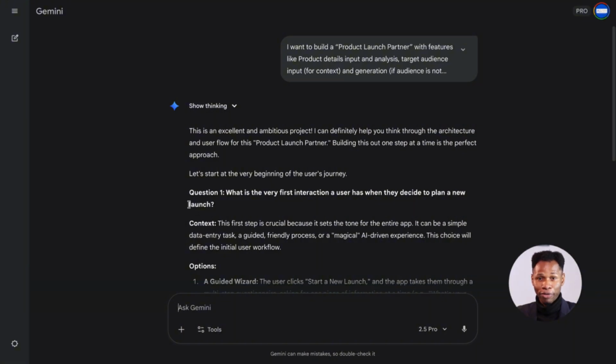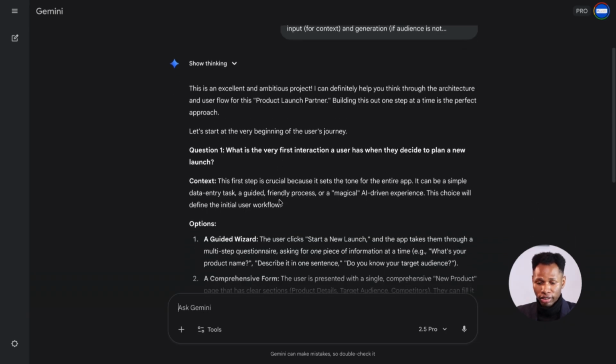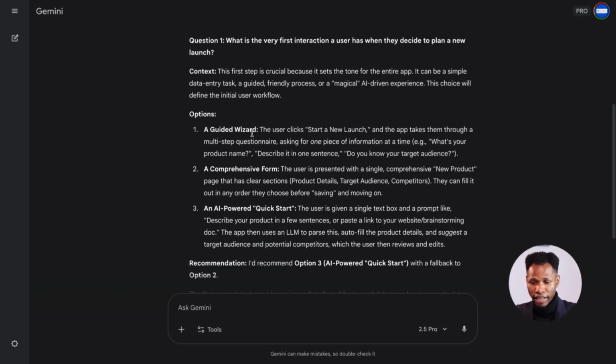Okay, so we have question 1. What is the very first interaction a user has when they decide to plan a new launch? And there are options here. Is it going to be a guided wizard? That means the user will click on start a new launch and the app takes them through a multi-step questionnaire asking for just one piece of information at a time?